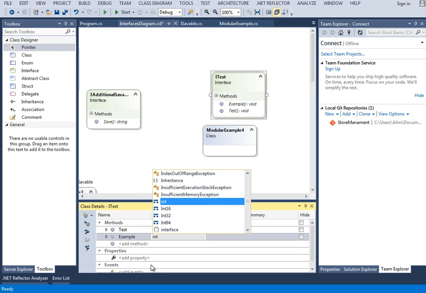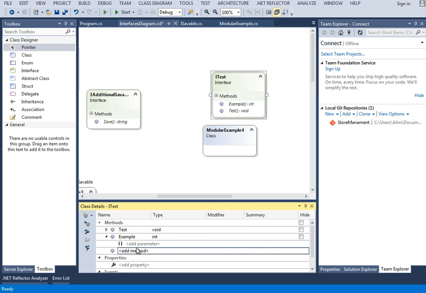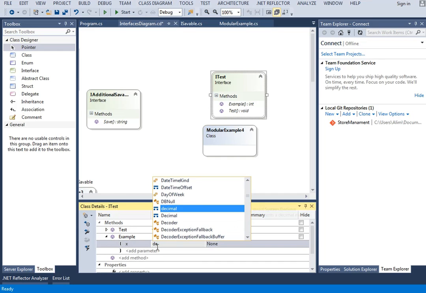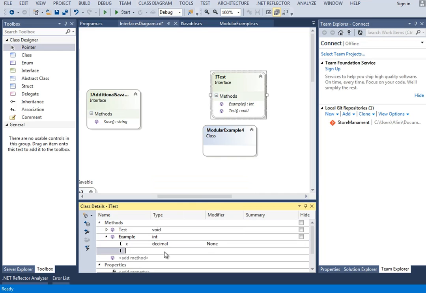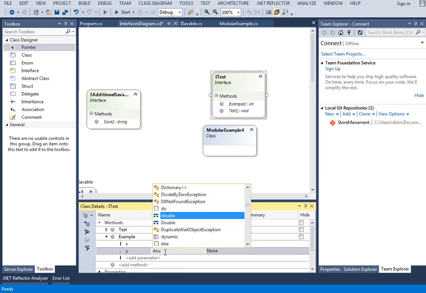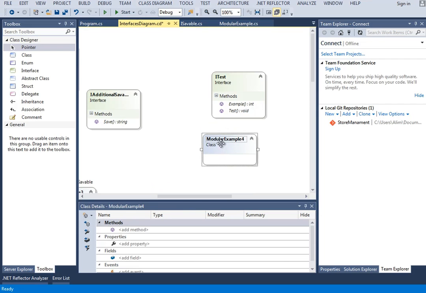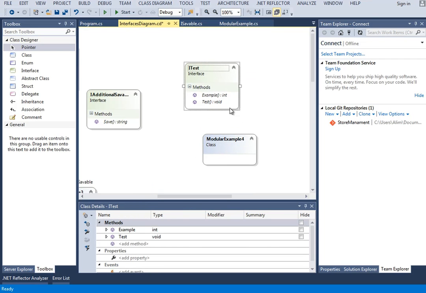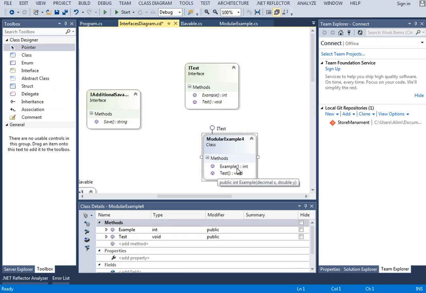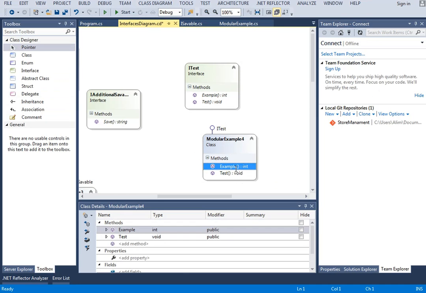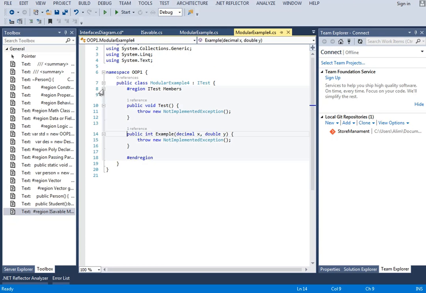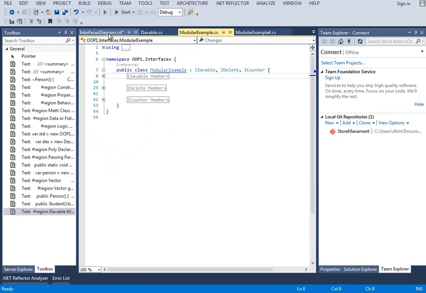Let's say you want an int for Example, and if you want parameters, let's say x is a decimal. If you want to add another parameter, it's a double, and so on. To make the class dependent, you can click on it in the toolbox and call it like this. Then the methods will already be implemented in your code. Just double click it and you'll see it. It's that easy if you use the diagram.